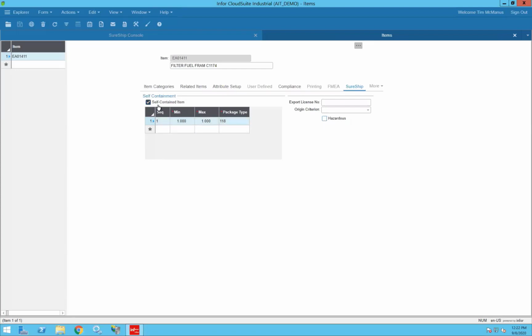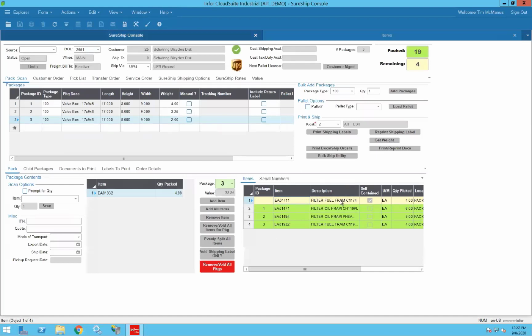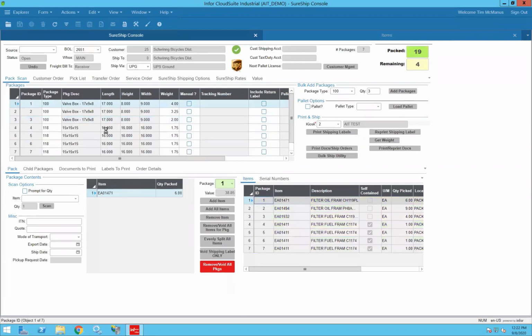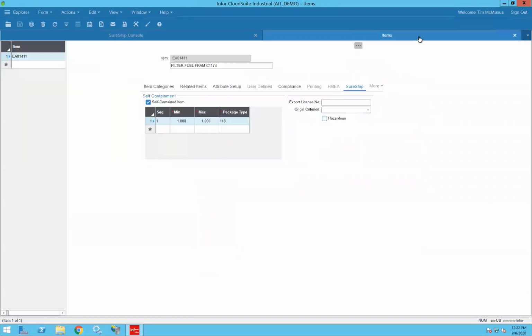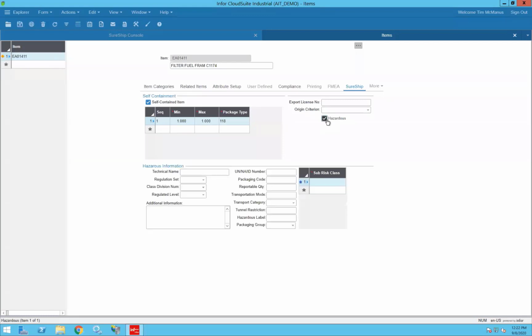And if that's self-contained, then I go back to the console here. This is self-contained. There's a quantity of 4. It gets 1 per box. So I don't have to go through and set up packages. I just double click this, and that is going to add those packages to my shipment and put each one in the box that's defined in the self-contained. Now I am ready to go. I'll hop back to the items real quick and just say, if you were doing hazardous material, you just toggle this on and you can put all that information there as well.